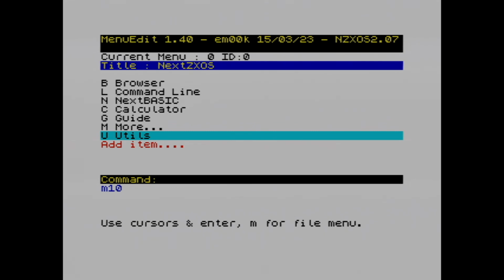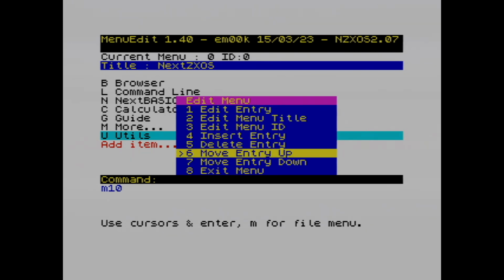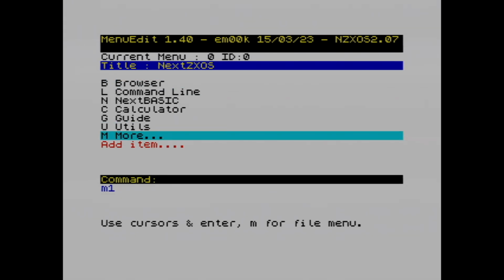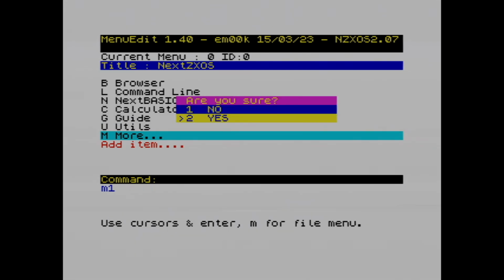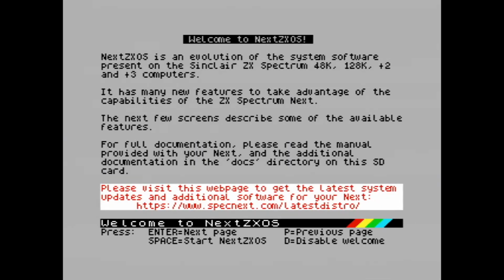Okay, so now utils appears at the bottom, but I want it above more, because more is the command that takes you to the next menu. So if I select utils, press enter, I have the option to move the entry up. So now utils is above more. I can then press M again, save the menu config, are you sure? Yes, and that is now saved. So what should happen is if I reboot now, I will have an extra option on my main menu screen called utils, and when I select utils, that will take me to menu 10. And menu 10 has the options Calm Commander, menu edit, and crystal designs in there.